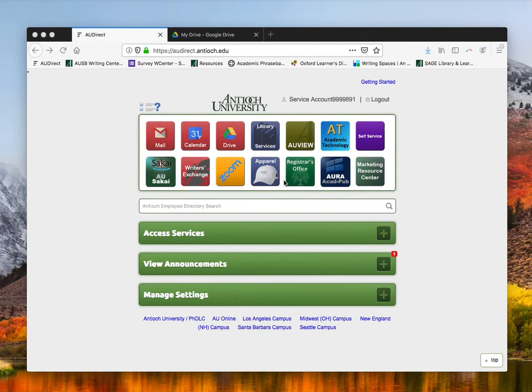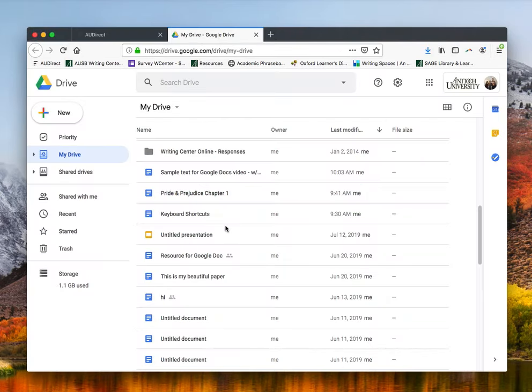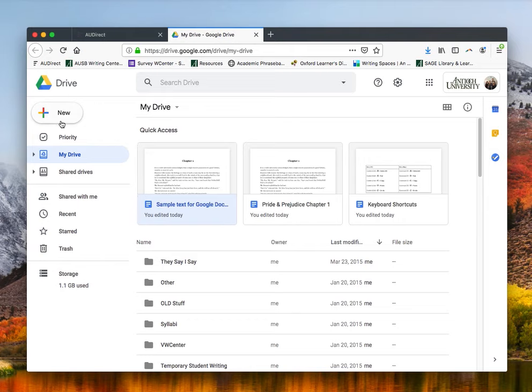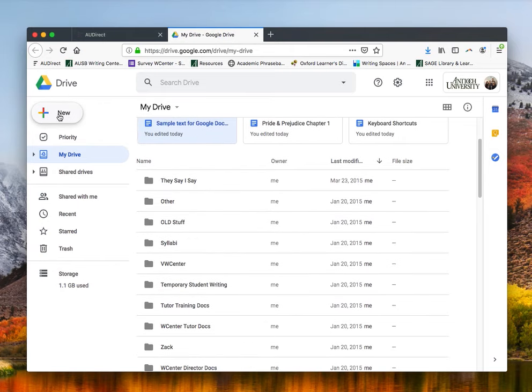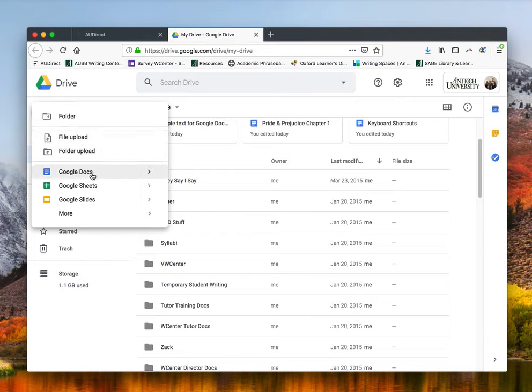First, you want to go to your Google Drive, where Google Docs are stored. You can do this from your AU Direct portal. Once you're in Google Drive, you want to click New to create a new document, and then choose Google Docs.